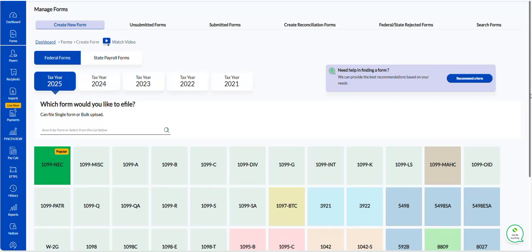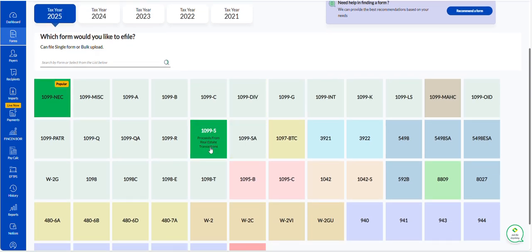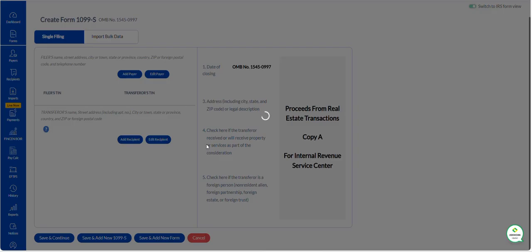This video is going to be how to fill out a 1099-S form. So from the dashboard, you're going to go to Forms. You're going to select the tax year. Then you're going to select the 1099-S, which is right here. Click it.